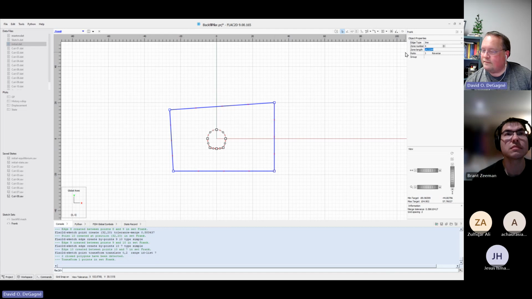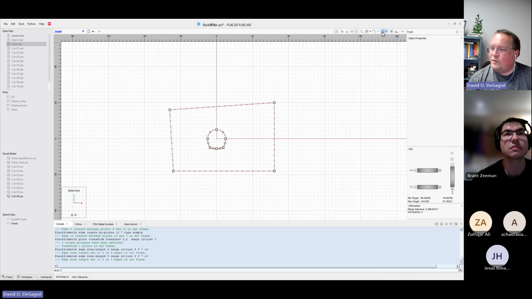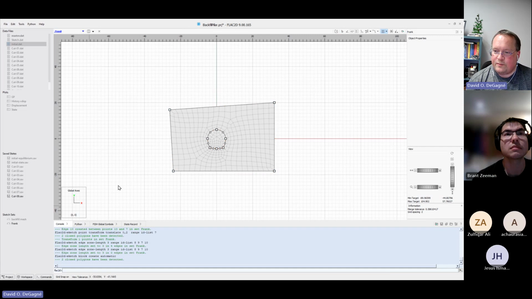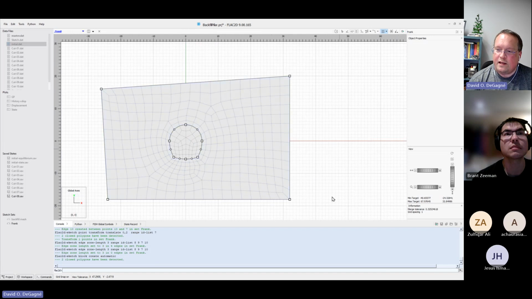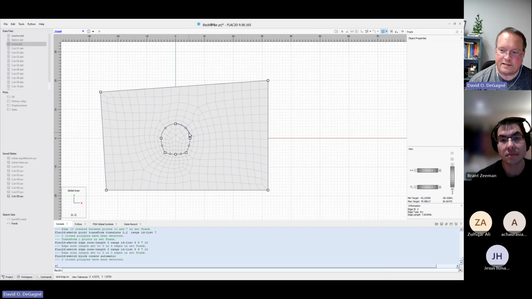I could make that, I don't know, 3. And that's going to essentially refine that. And then if I go up here and auto mesh it, you'll see that it's given us something like that. Not my finest artwork, but quite quickly you can have a mesh at one zone size surrounded by a coarser one, and it kind of figures out the ratio in between.